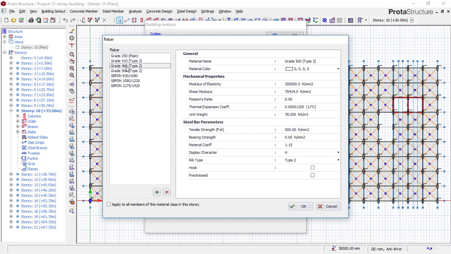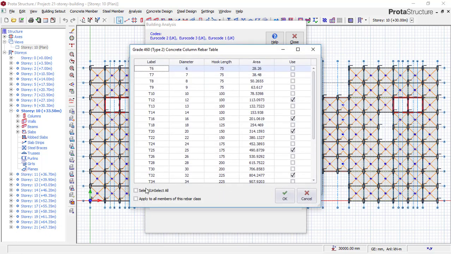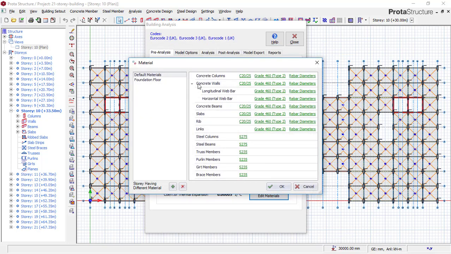We're going to use 460 type 2. We'll say apply to all members and we'll say OK. Then we'll begin to choose the size of reinforcement for our columns. So I'll click on rebar diameters for column. I'll unselect all. Then I'll select T20 diameter, T20 diameter, T25, and diameter T16. And I'll say OK. Then next I'll go to wall.